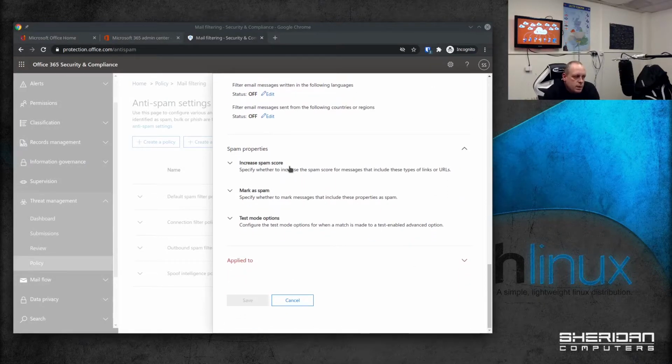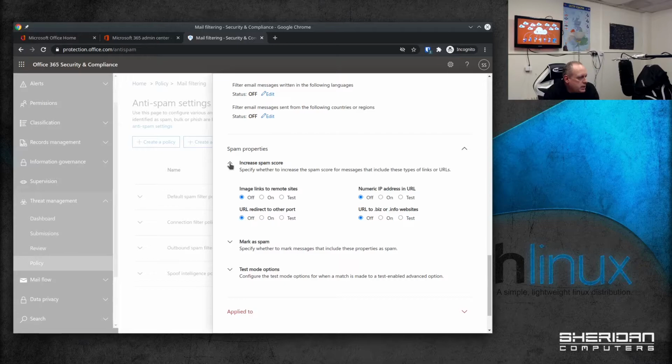So we can increase the spam score on specific email types by editing these. You can basically set it to, if images contain links to remote sites, increase the spam score. URL redirects to other ports, again, you can increase the score on that. Numeric IP addresses only detected in the URL. If you're not expecting people to be sending you URLs with IP addresses in it, then yes, you can block them as well. And you can increase the spam score of biz or info websites.